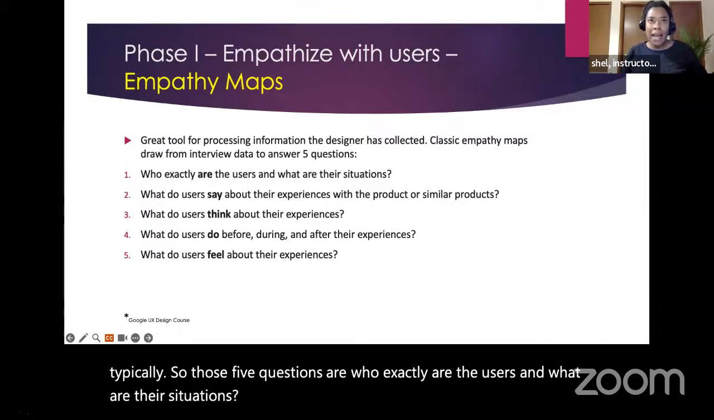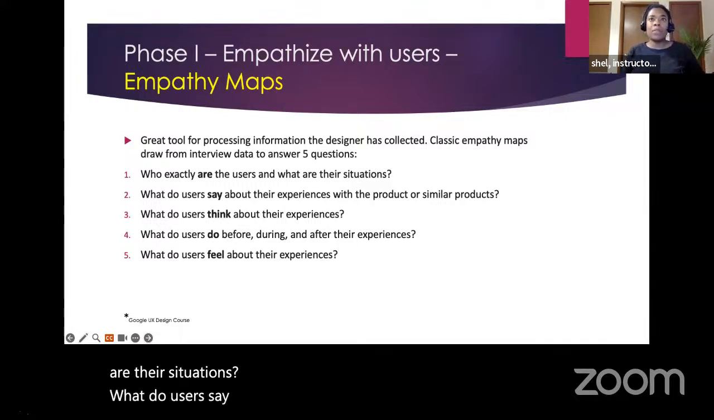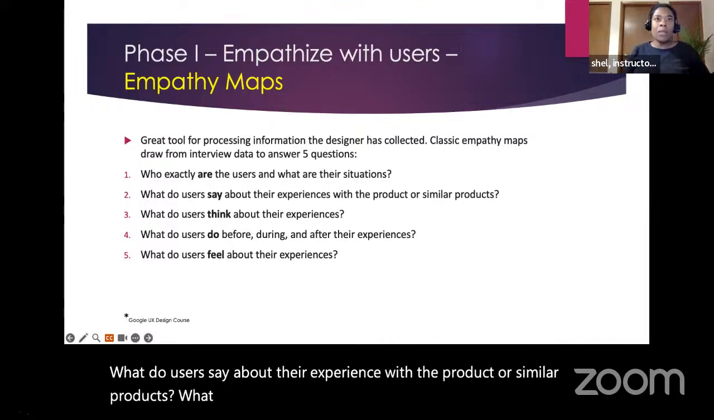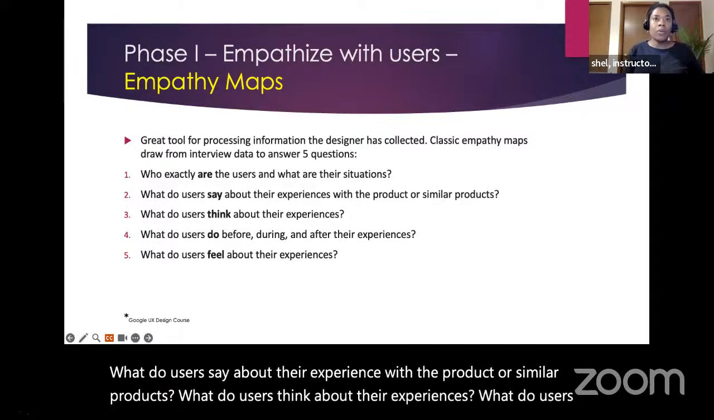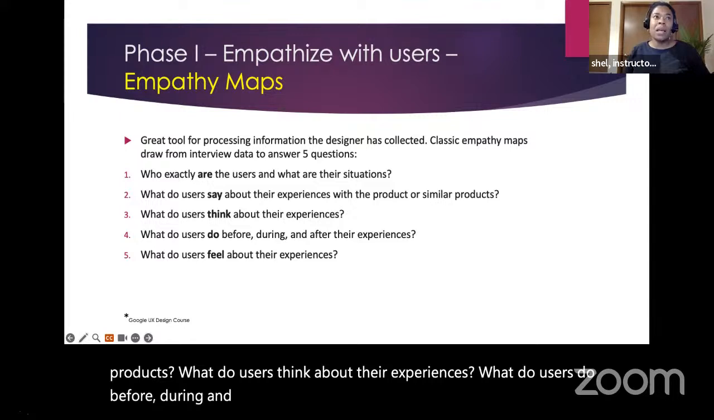What do users say about their experience with the product or similar products? What do users think about their experiences? What do users do before, during, and after their experiences? And what do users feel about their experiences?